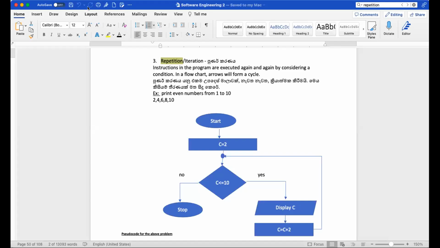Okay, so last week we learned about selection, the if-else statement, and how we can use it. And today what we are going to learn about is repetition, which is the repeating statement.